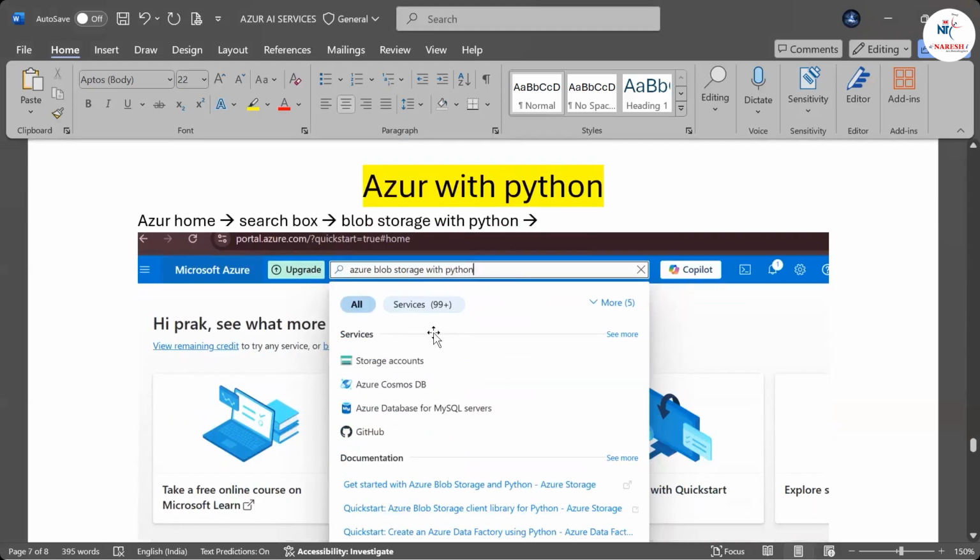Close this. Azure with Python. Have a look at it now. The first one is I want everyone to write Azure Blob storage with Python.